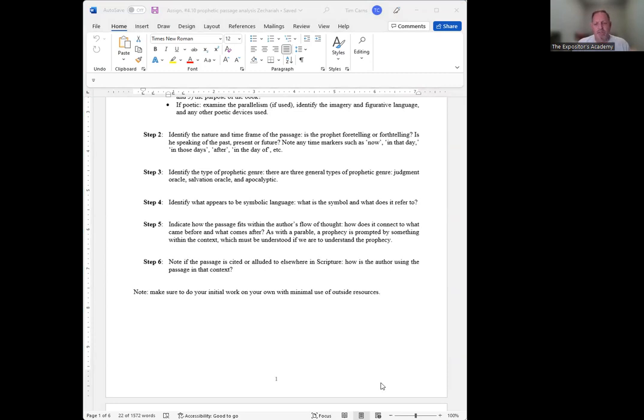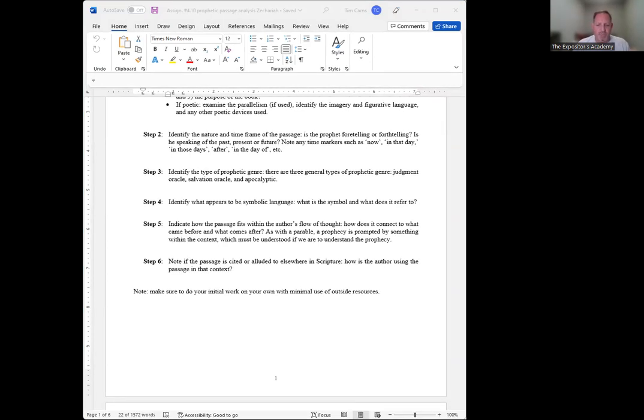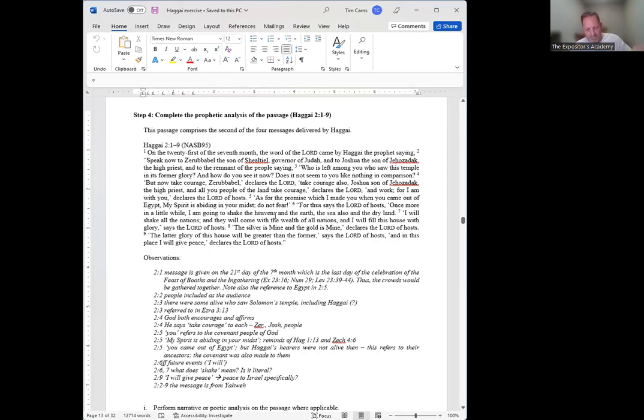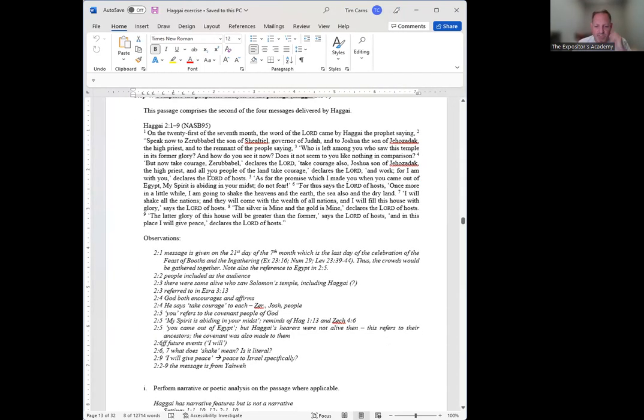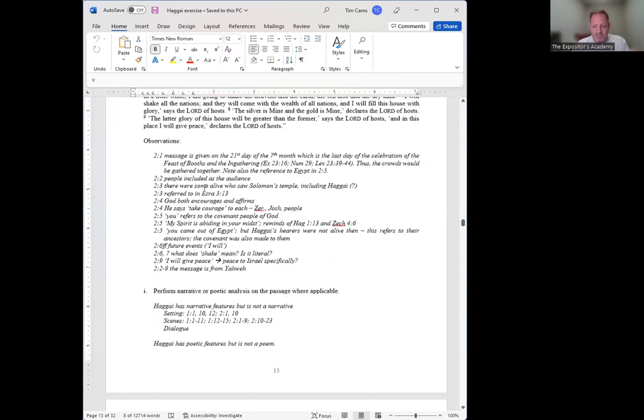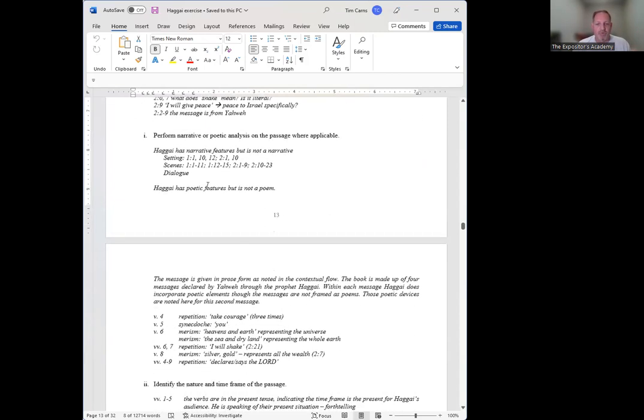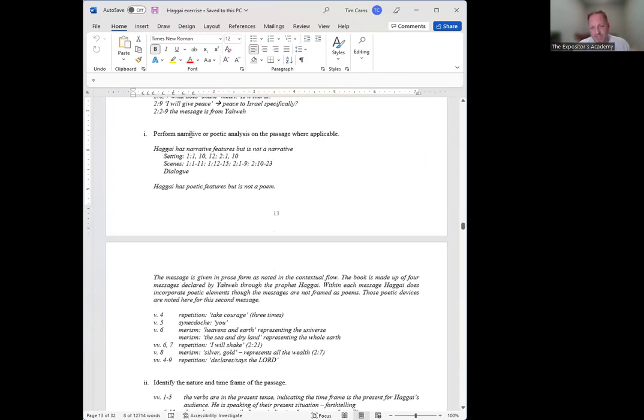Now, let me just show you the example from Haggai that we did in class, and you have your syllabus. You can look through that. But this is step 4, the passage prophetic analysis for Haggai 2. And for Haggai, as I mentioned here, first you do the observations, and then we perform the narrative, poetic analysis or narrative analysis. This is step 1.